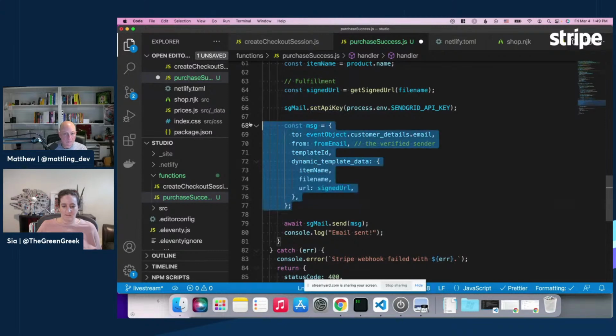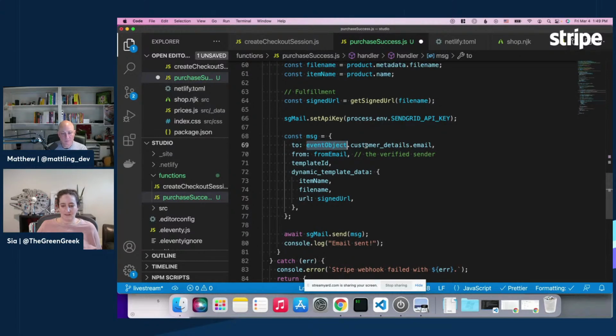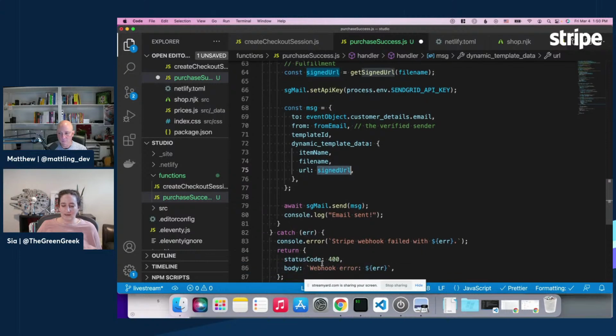And then the message is an object where we set the customer email. Remember, in that event object, we had a customer details section and one property was email. From email is my verified sender, because you need that in SendGrid, the template ID. And this is dynamic template data. So this is basically all those parameters that I want to send to customize the email, like the item name, the file name, and this signed URL. And then it creates the email.